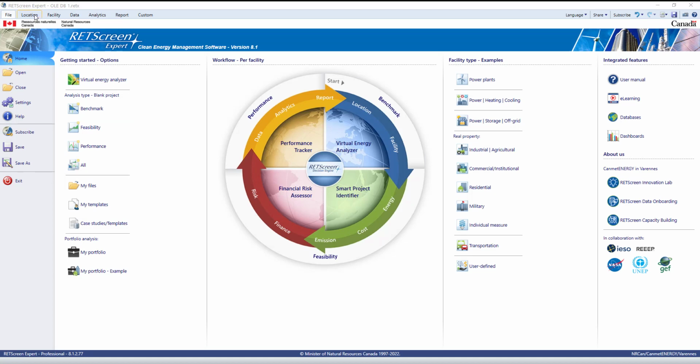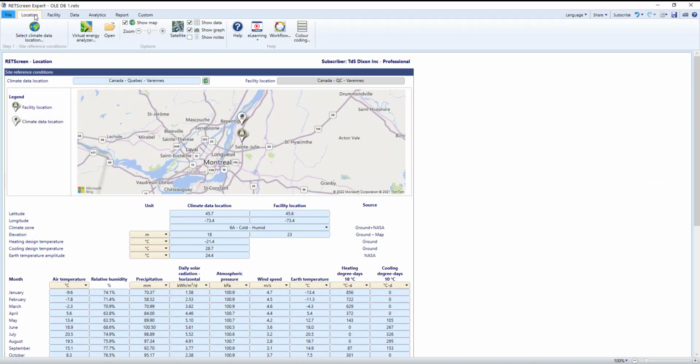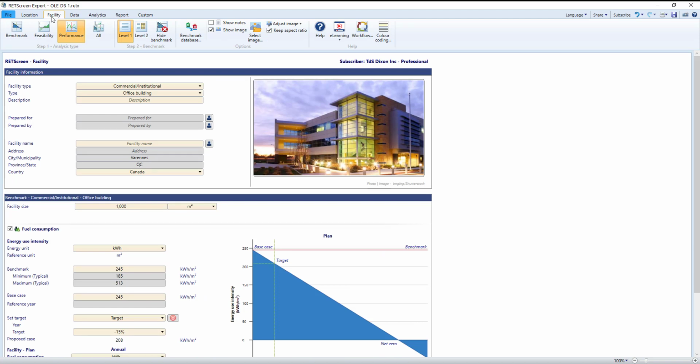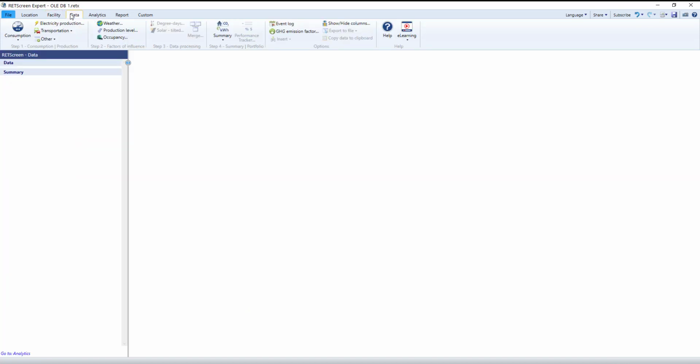So I'm going to move over to my location tab, and I have gone out and verified that this building is just outside of Montreal, Quebec. Now I can jump over to my facility tab where I've set up this facility as an office building, so we can see my facility information as well as my benchmarking data. So now I am ready to move over to my data tab in order to import my electricity data from the OLEDB server. So I'm going to start under step 1, click consumption.